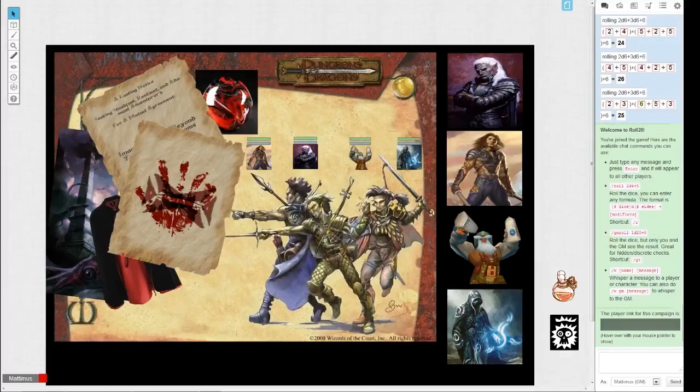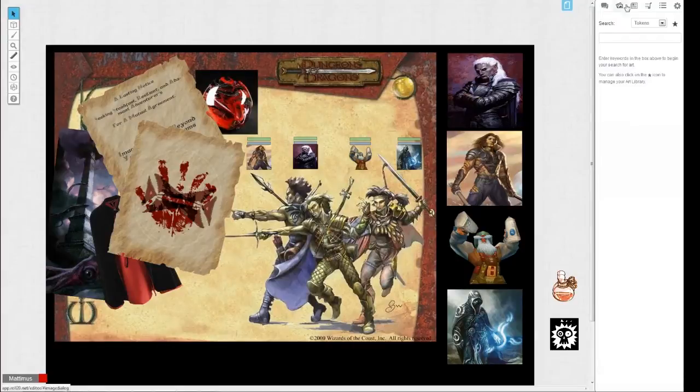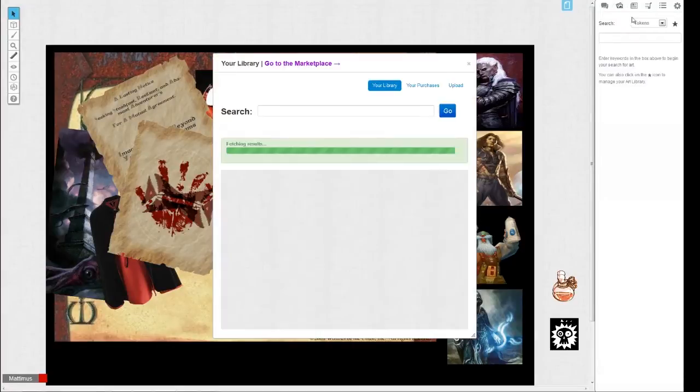The chat window is where you'll roll dice and whisper to fellow players or to the GM. You can also secretly roll dice as a GM, or roll dice to the GM if you are a player. It shows you how to do this in the chat bar too, so it doesn't take too long to figure out. Next, we have the art library.